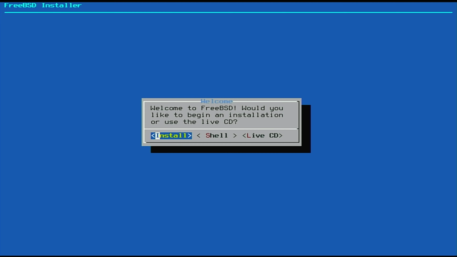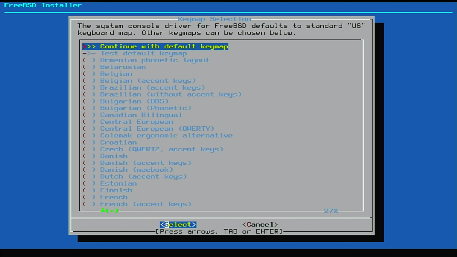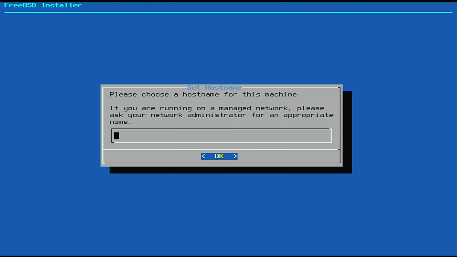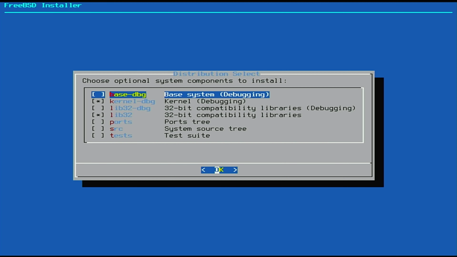Okay, we're going to go ahead and choose install. Keep the same key map. In this case, I'm going to call it CYB VLT01. That's the name of the system. Over here, we're going to say, yeah, that's all we want. We just want that kernel debugging portion in lib32, and the kernel debugging is almost optional. So we'll just go ahead and say OK.